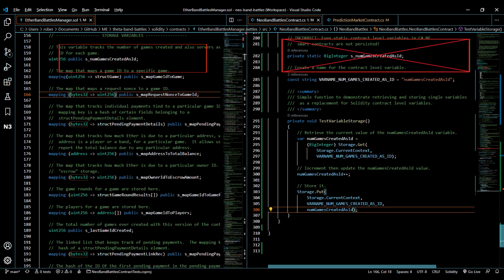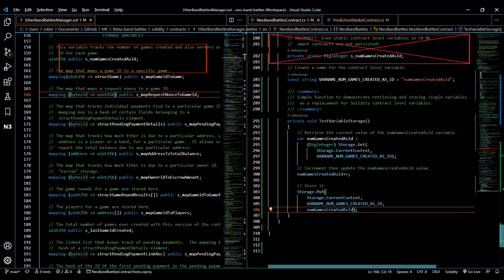But that would be wrong, because unlike Solidity, the variable would not be persisted. C# and Neo 3 smart contracts do not persist contract level variables, not even those declared as static. Instead, contract level variables are completely reinitialized each time an execution context occurs. Note, we will talk more about the big integer type later. Instead, you use the get and put methods that belong to the storage interface.